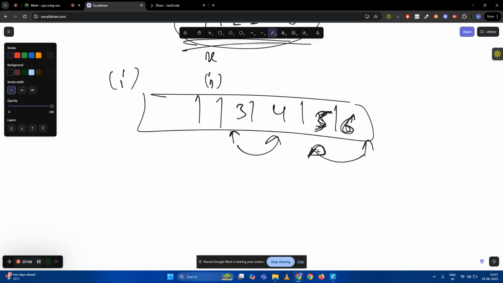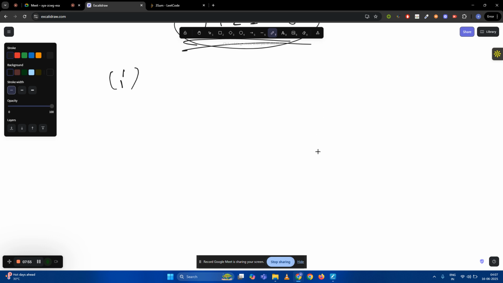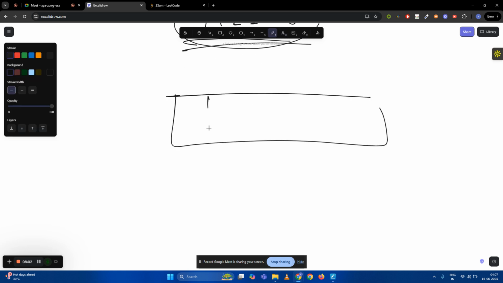Got it. That's correct. And one more thing: did you think of binary search? Do you have a proof of why you are doing this? Why is this approach correct? Do you have a proof for that?